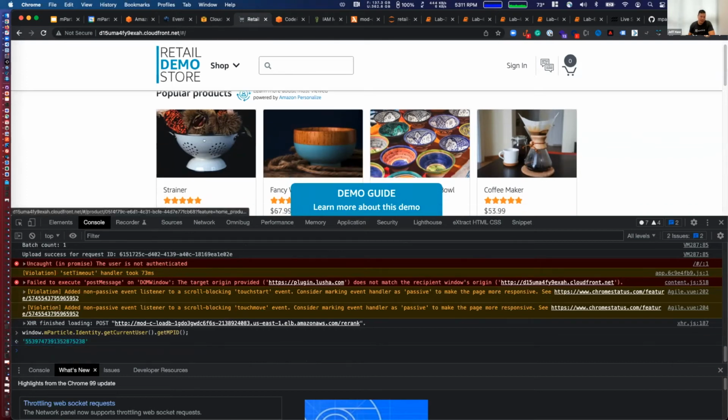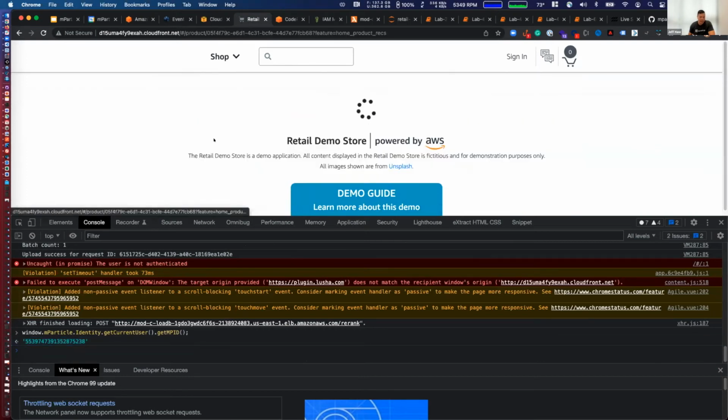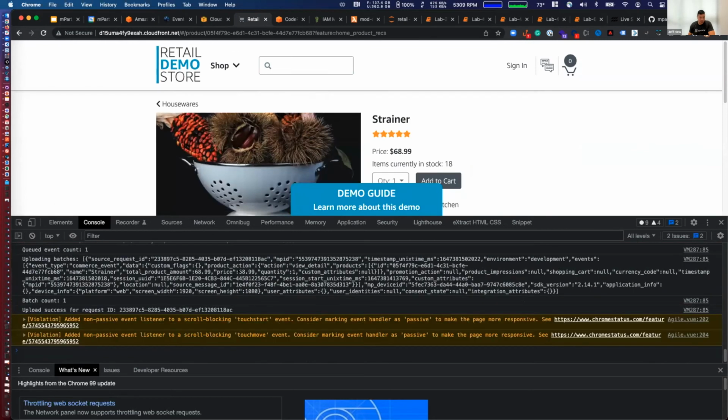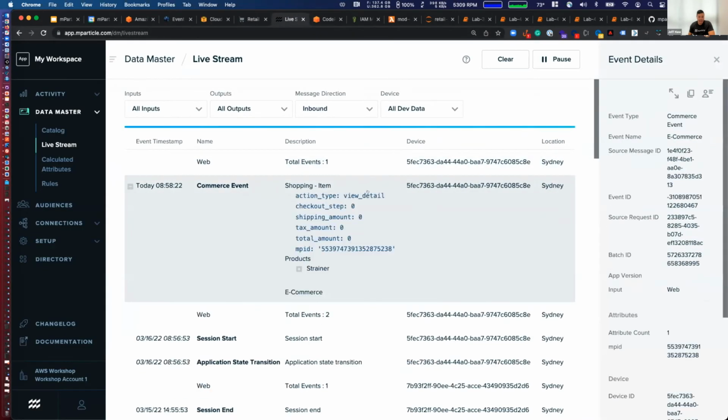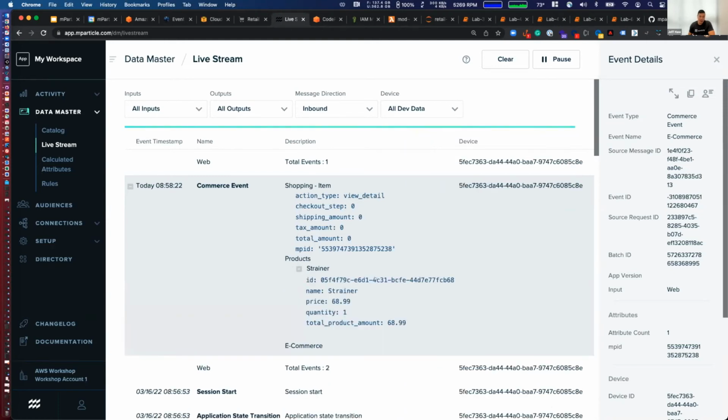If I decide to, let's say, click one product like a strainer, that should trigger an upload of an event, like an e-commerce event. So if I go back here, you can see it actually generated an event, which is a shopping item view detail e-commerce action type. And the strainer, which I clicked, is now showing as a product that's being streamed in mParticle, right?